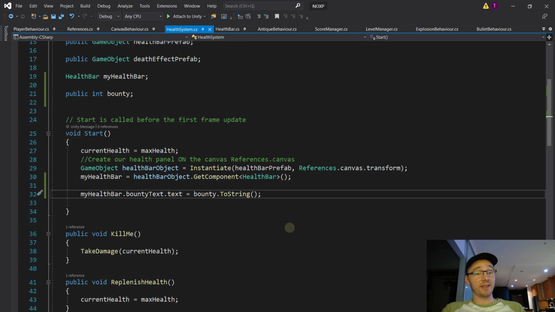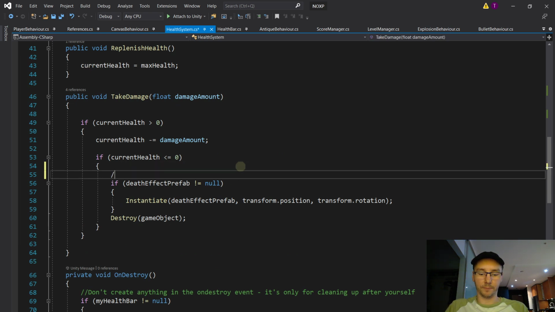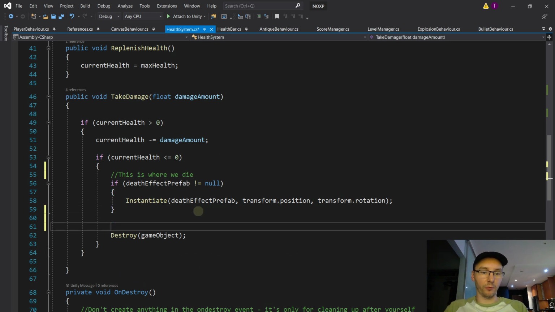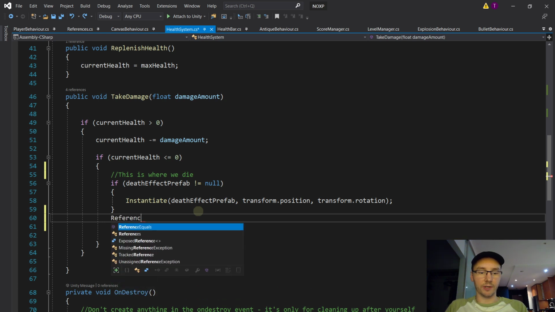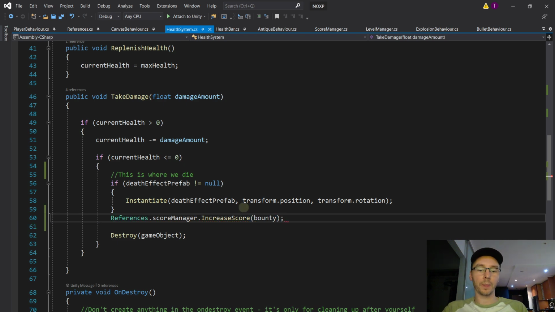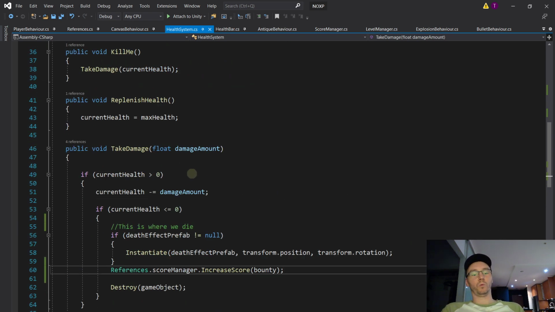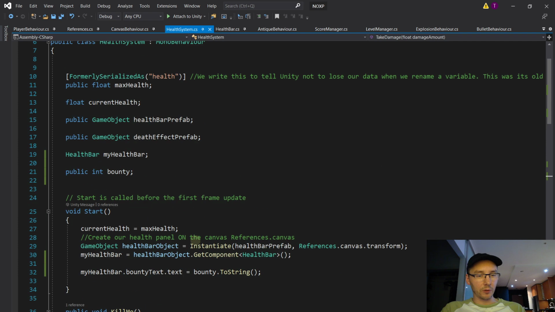Then on death, I guess we'll just test the simplest version of this. This is the place where we actually die, and before we destroy the game object, let's do references.scoreManager.increase score by bounty. So now everyone who has a bounty will give us that many points when they die. That's all we need just to test that this is working, I think.